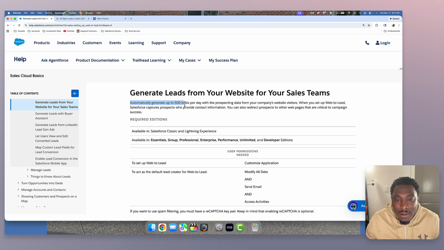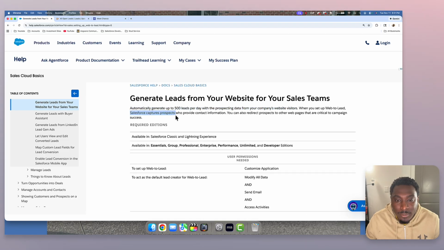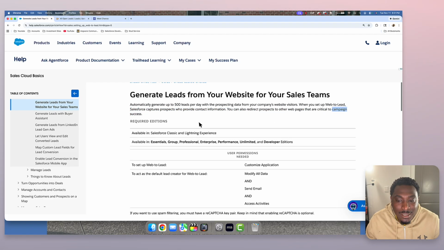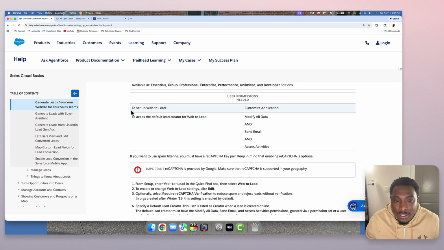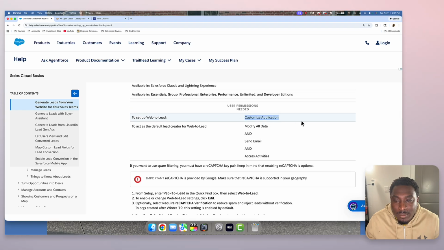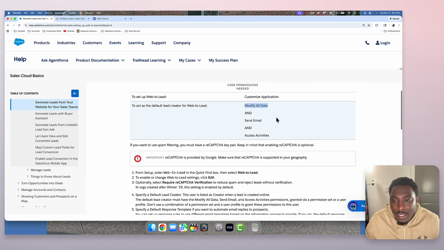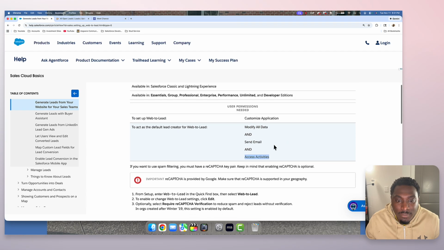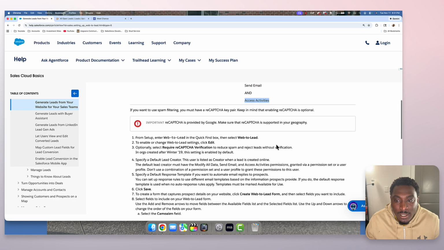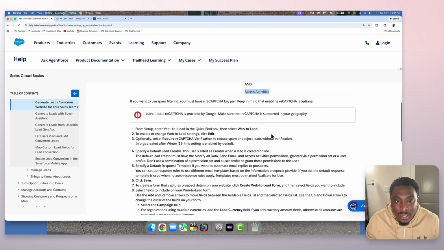Automatically generate up to 500 leads per day with the prospecting data from your company's website visitors. When you set up Web to Lead, Salesforce captures prospects who provide contact information. You can also redirect prospects to other web pages that are critical to campaign success. So that is an intro. Let's take a look at the permissions needed. You'll need customize application, modify all data, and send email and access activity. We're leveraging a system admin for this configuration, so we have all these permissions enabled.